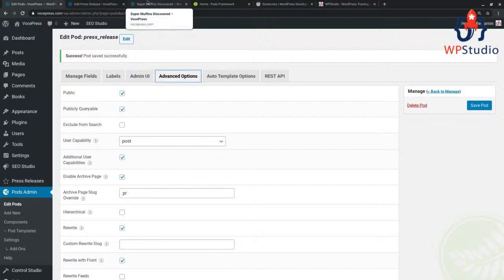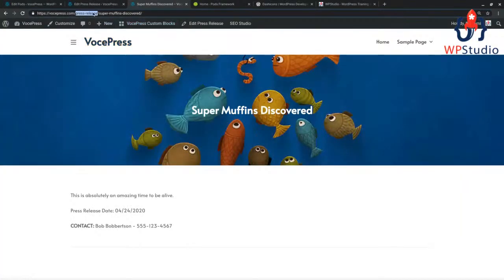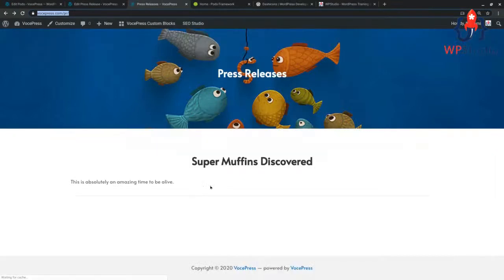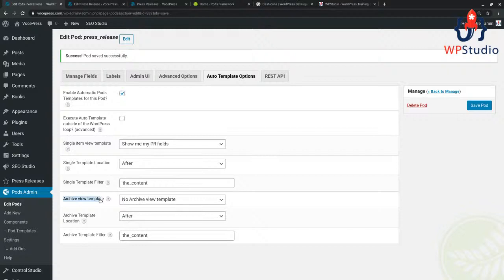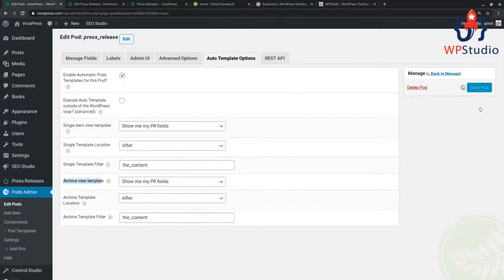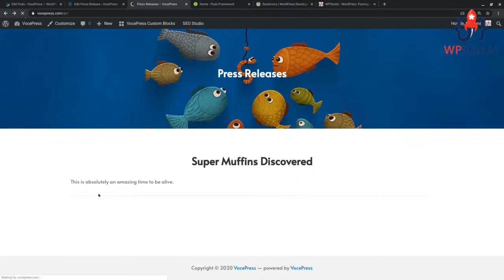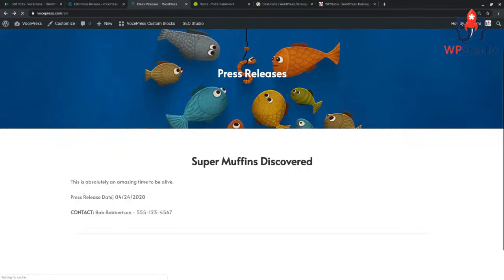So what are we doing with our archive page? Because if I go to the archive page, which would be a list of all the press releases, why isn't it showing all the stuff that I want? Well, go back to pods, auto template. You are going to now have the option of an archive view template. Sure, I can go ahead and use the exact same template field if I want. Save the pod. It's after the content. Let's go refresh this. And now we will see that we will have that information added.